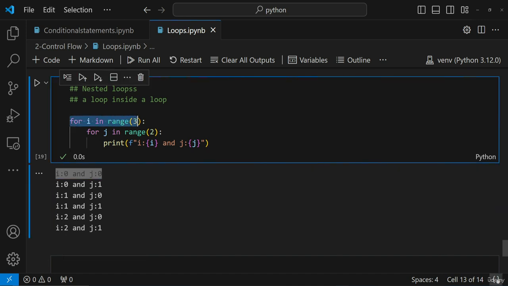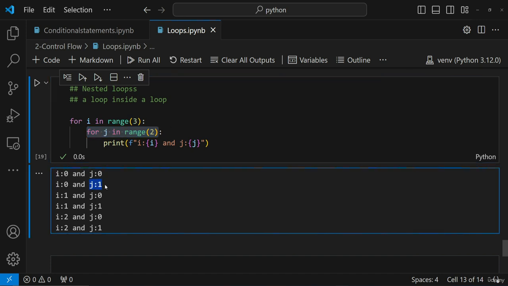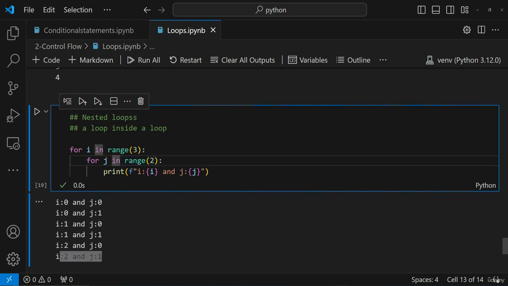Because initially when we are running this particular loop and then go inside it, j will run for 2 times. So j is 0, j is 1. Then I is equal to 1, then again j is 0, j is 1. Then when I is incremented to 2, j is 0 and j is 1. So it is going to run with respect to all the inner loops, right?